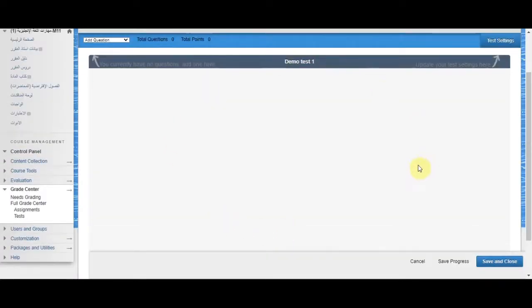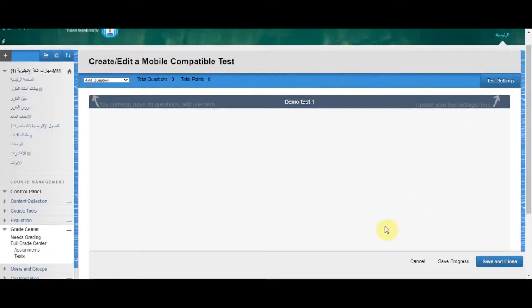So now this here is the test canvas, and this is where we add questions. If you see at the top left here, add question, we click on this here, and then there's a drop down list, and it shows the different types of questions. Now the mobile compatible test is limited to these types of questions here, and we're not going to be looking at all of them. We're going to be just looking at a few of these here: fill in multiple blanks, multiple choice, and true and false.